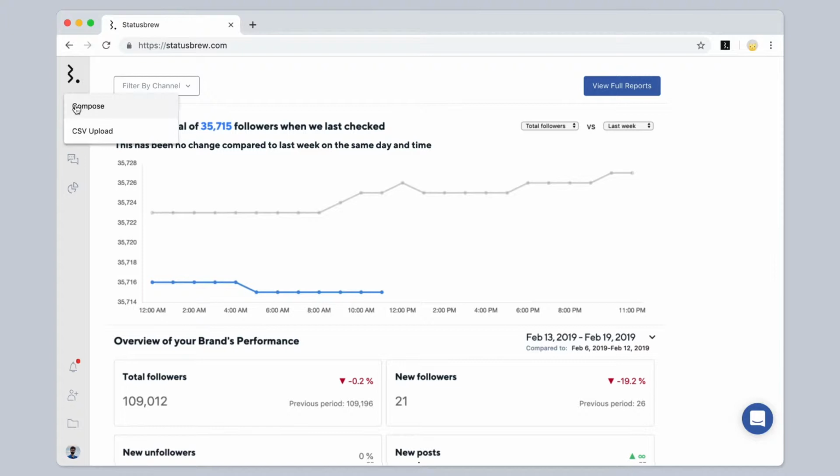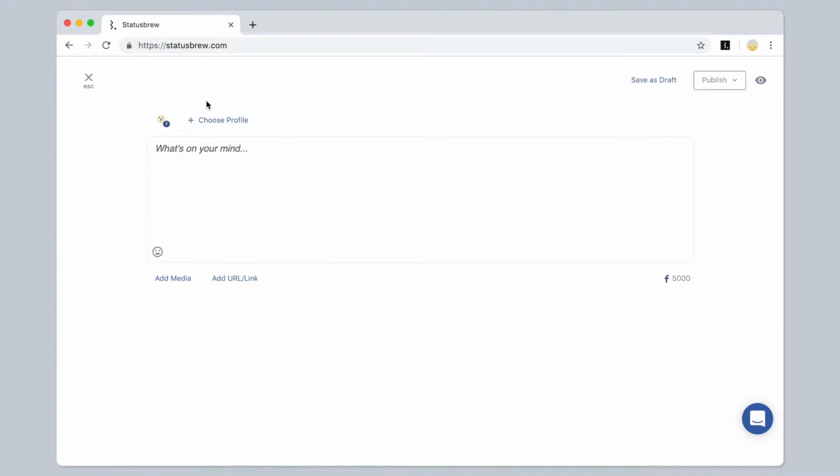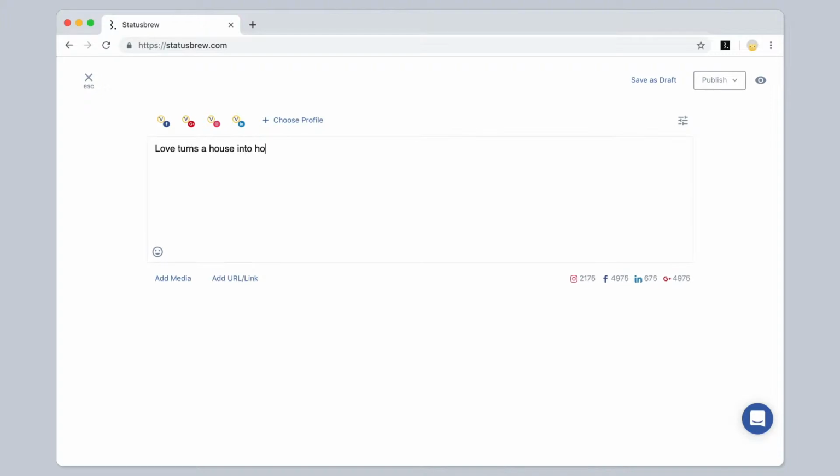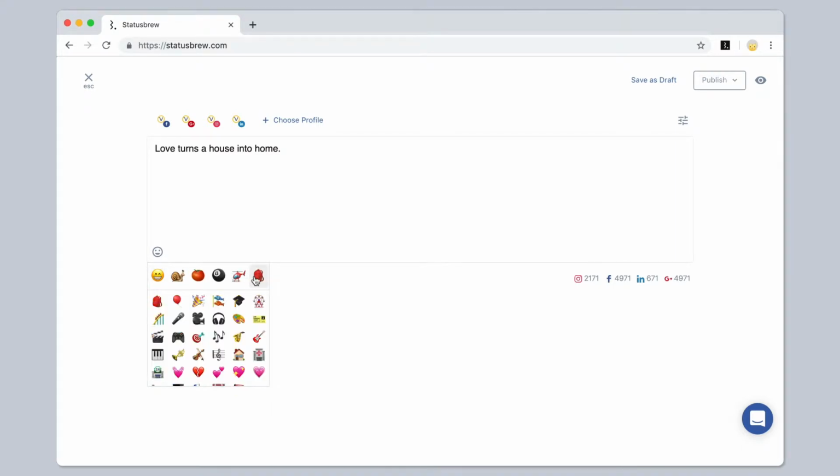To create a post, click on the Compose button from the left navigation pane. First, select the social profile that you want to publish your post to. Once done, go ahead with composing the post. You can make it more expressive by adding an emoji, image, or video to your post.